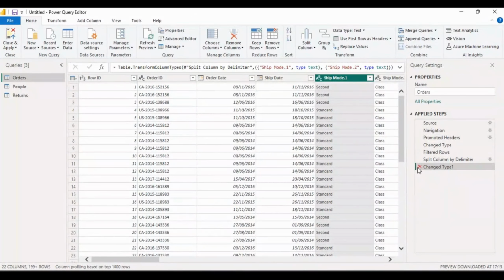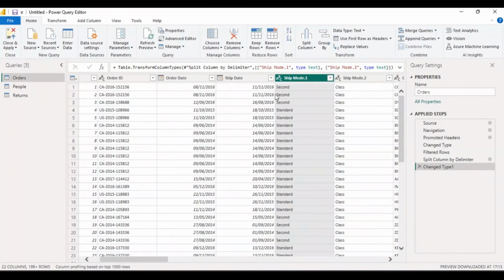So what we have done now is what is appearing here, change type 1. When you look a bit closer to understand, you see it is now bearing the same name, ABC ship mode dot 1, ABC ship mode dot 2. So the ship mode is now in 1 and 2. 1 is in second and 1 is in class. So that is how you can split your column.